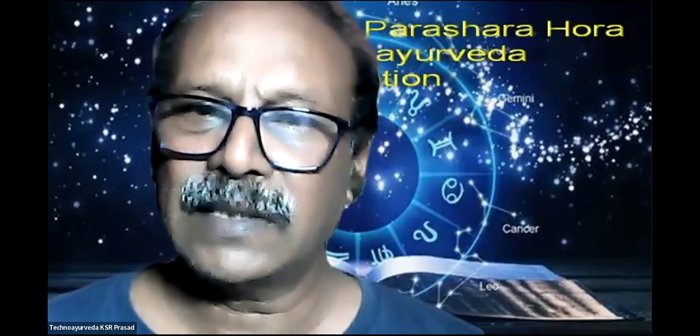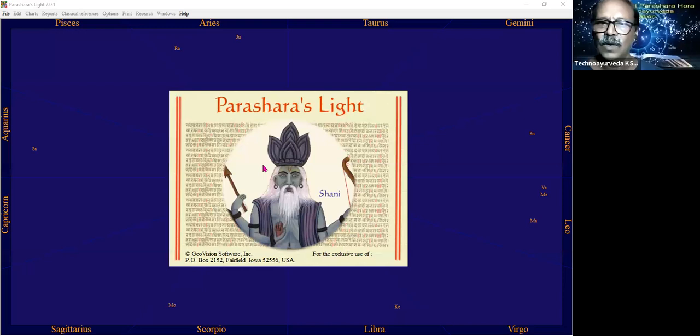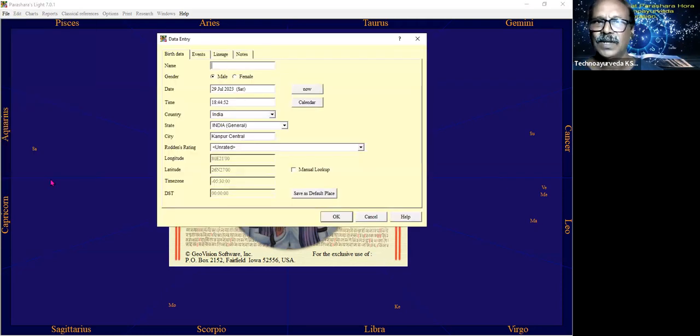Here, I would like to show you in the Brihat Parashara Hora how to evaluate the horoscope through a software called Parashara Light. Hope you are able to see this particular Parashara Light first opening page. We are going to start with a new chart. In the new chart, first we enter a name, and thereafter male or female for identification and gender, and later the Ishtakala or the time.